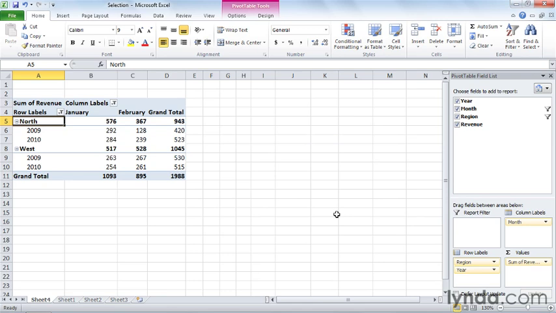Filtering by selection gives you pinpoint control over the values that appear in your pivot table. You should use this type of filter when you want to display or exclude a few values from the display.